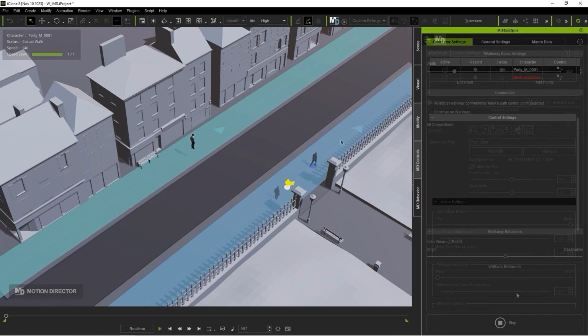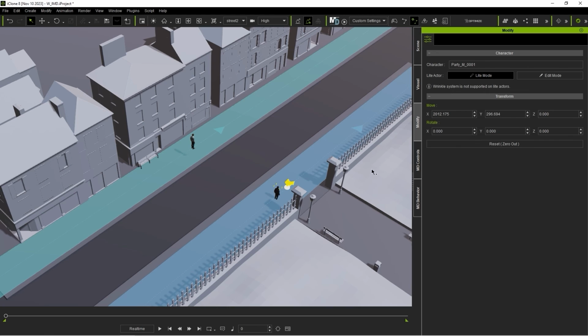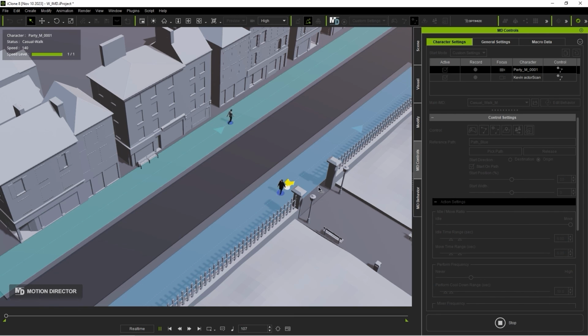There is also an initial bearing option that allows you to determine the initial direction of a character's movement. You can set this more towards the path's origin or destination. If you set this slider more towards origin and then pick a path, it will set the start direction towards origin under the control settings. You can always change this manually later via control settings as well.